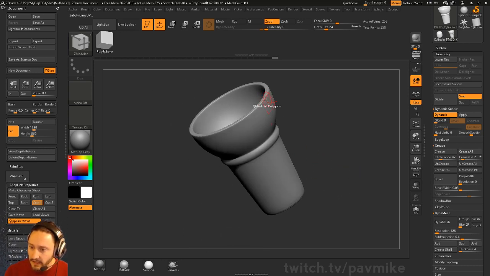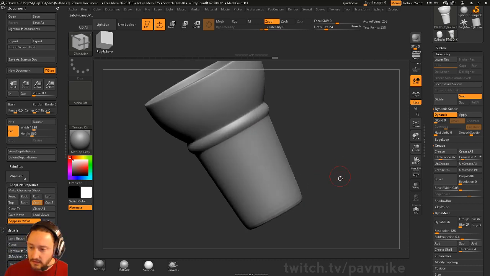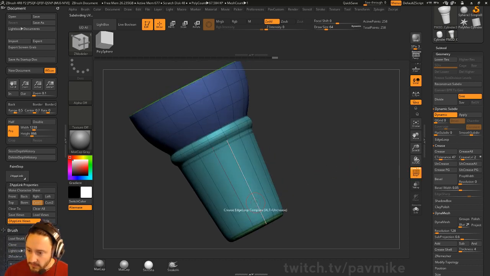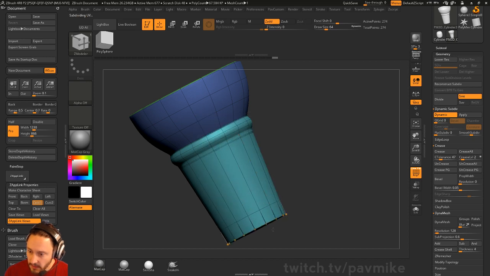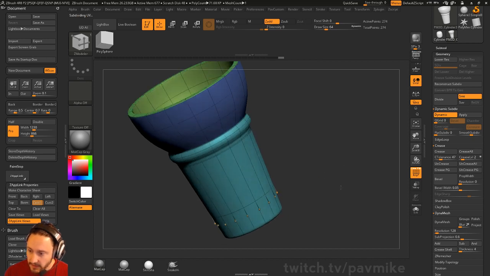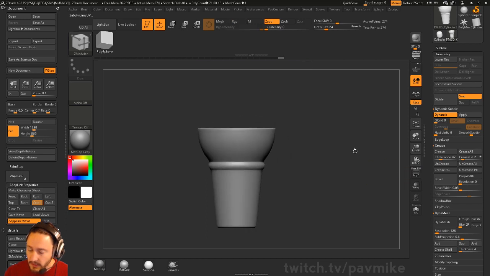Now, this edge looks okay. This edge looks a little bit not sharp enough, so I'm going to turn on polyframe here. I'm going to hover over an edge. We're going to go to Insert, Single Edge Loop. And now you can just drop in an edge loop just to kind of tighten that bottom one up just a bit. There we go.